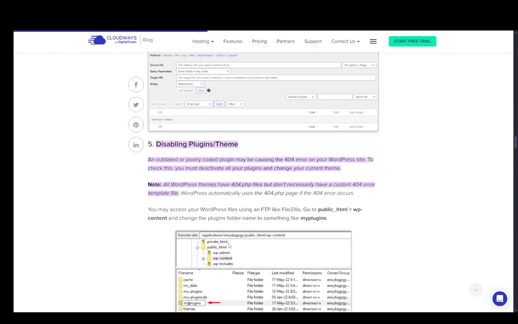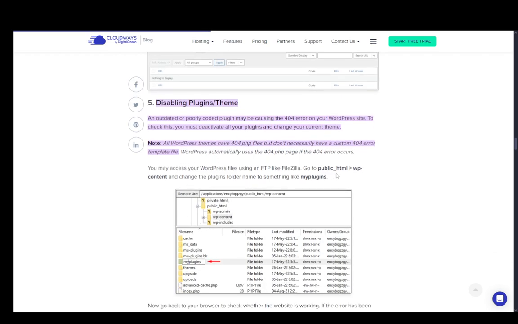You can do it through the FTP again. You can change the files, the plugin file name, and that should also deactivate all of them. You can also change the themes. Just download the theme file that you're currently using, delete it, and revert to another version if you want to, and that should also fix your problems. And that is basically all there is to it.